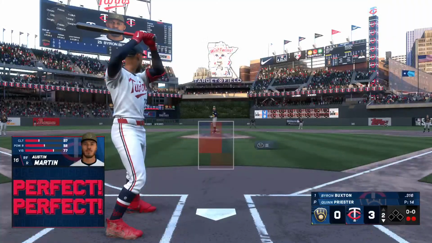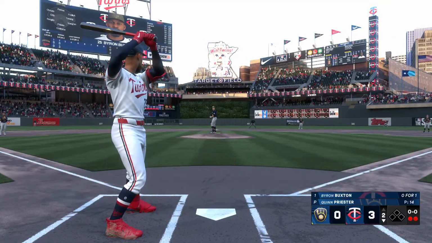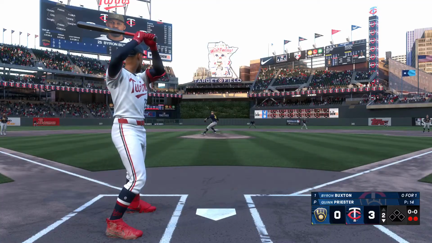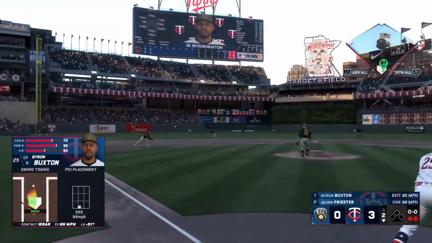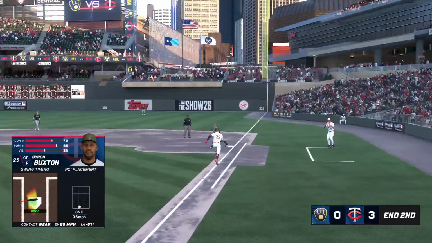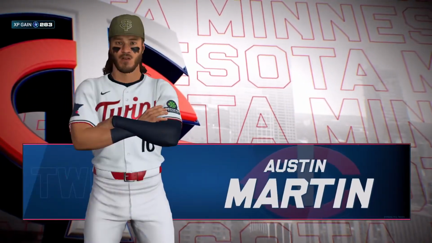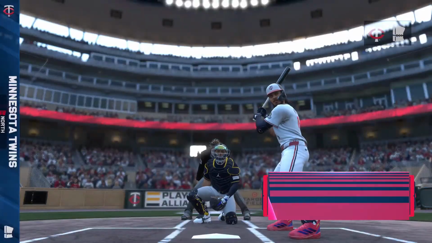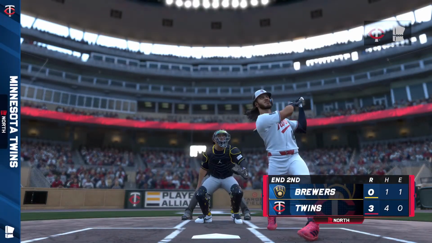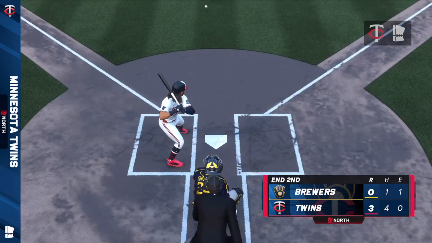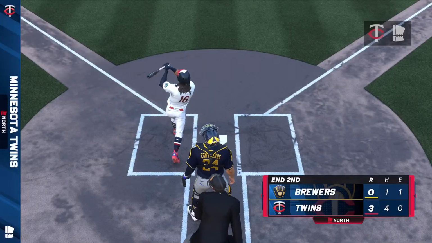Back to the leadoff spot in the Twins lineup. Byron Buxton getting ready to hit. On the ground to third. Throws to first in time. That takes care of Buxton. And that'll do it. But the Twins bring in 2 on the homer. It's now 3-0. You're watching Minnesota Twins baseball on the show North.